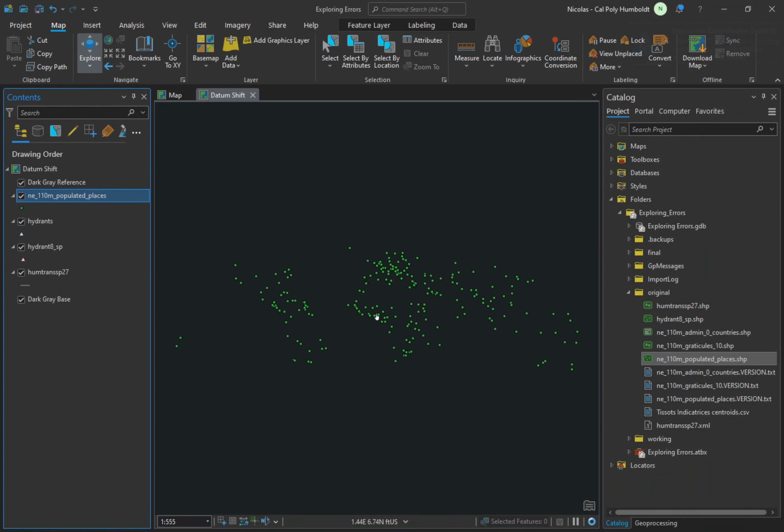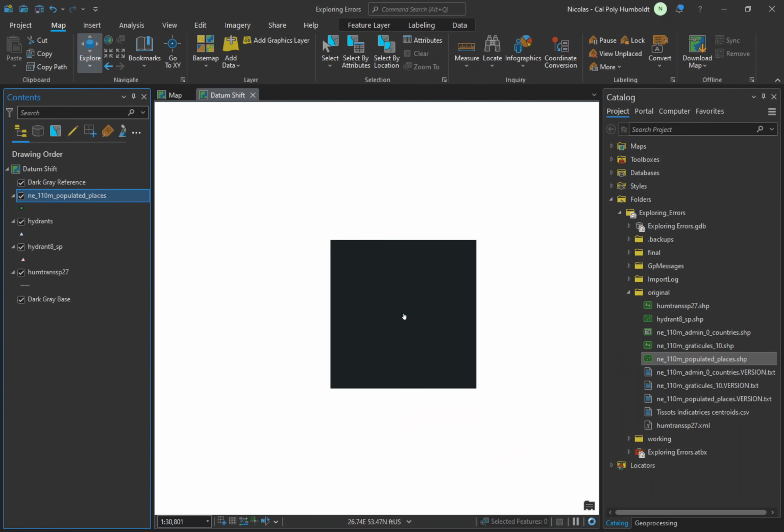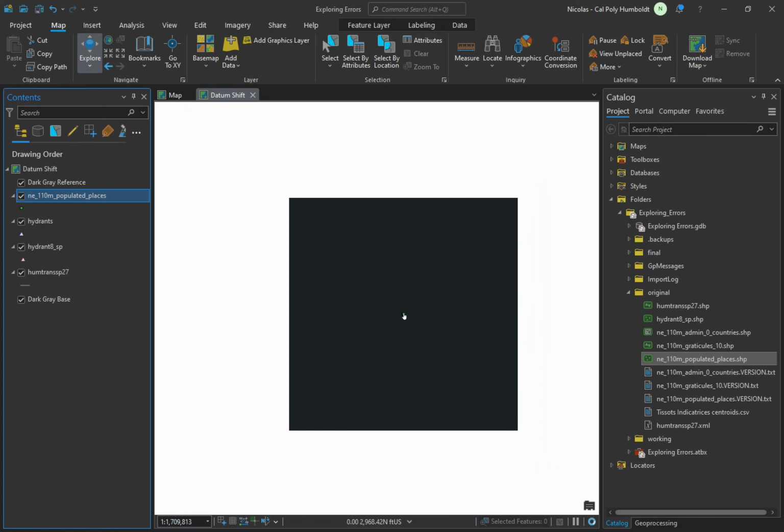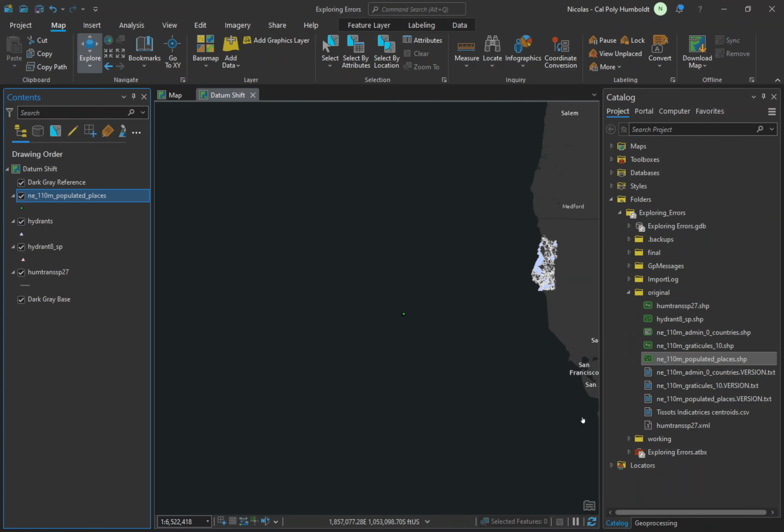Okay, so it sort of looks fine. The cities are relatively in the correct positions as they are related to each other, but where are they on the map? I'm going to zoom out to find out where it landed. So if I zoom way out, you can see that the points are gathered off of the California coast.